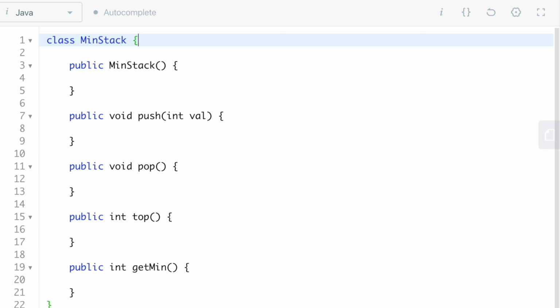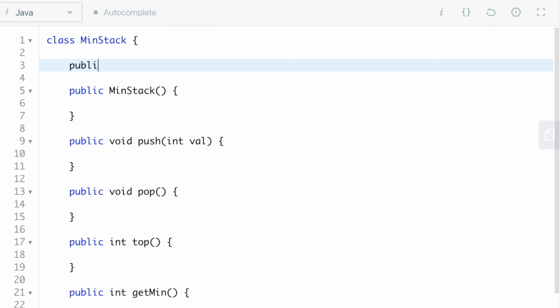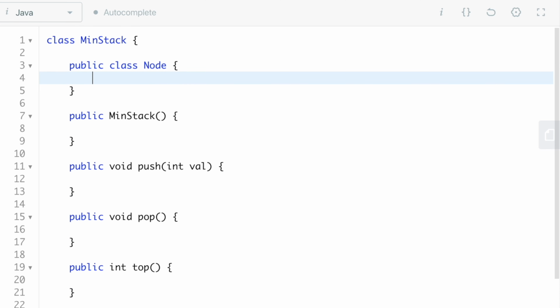Let's write up the solution for min stack. So first thing we're gonna do is to create a node class. So we can do public class node, and we can decide what data fields we're gonna have.